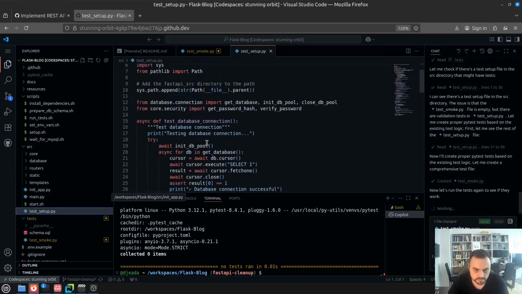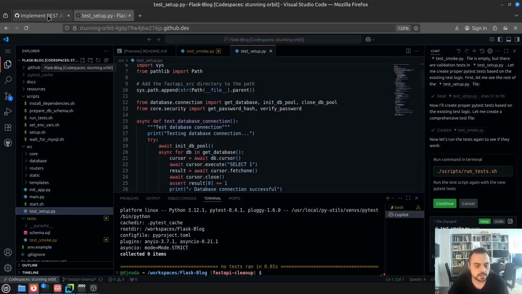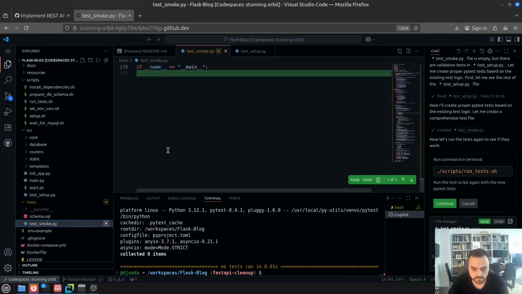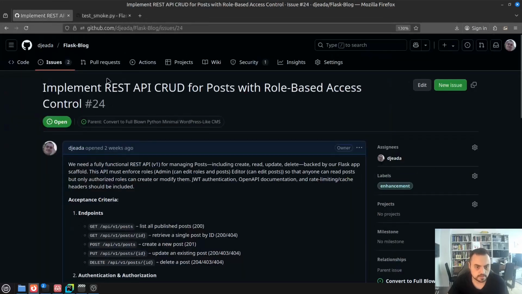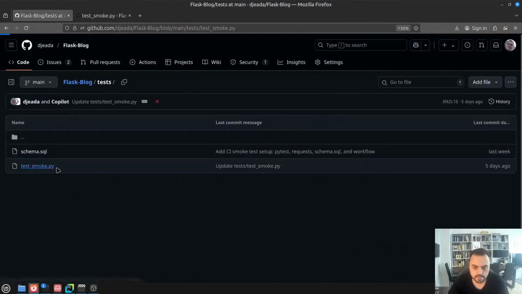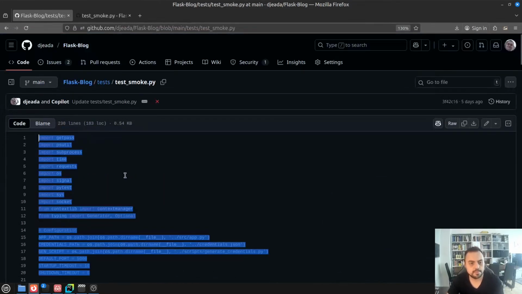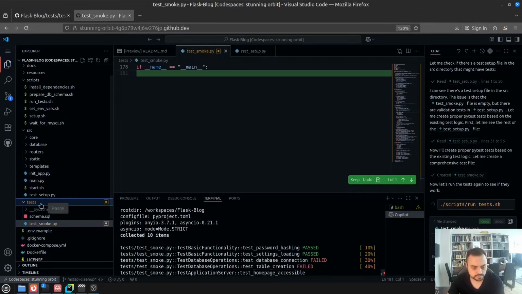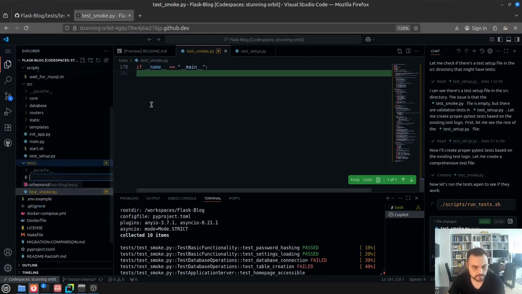Get password database. No, that's not what we wanted. Okay, so it looks like we lost the previous test file. Let me copy it from here. In the meantime, it can work on this. Test and previous.